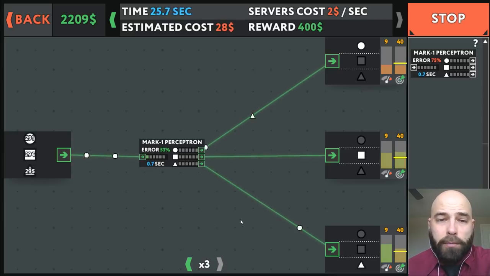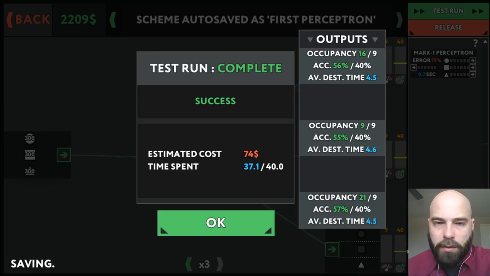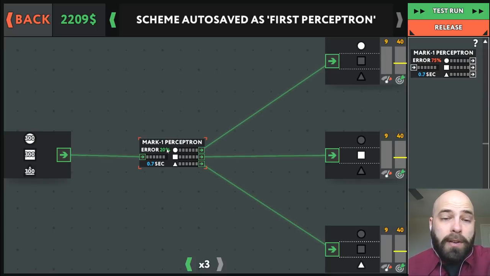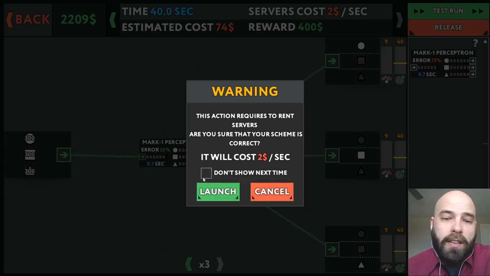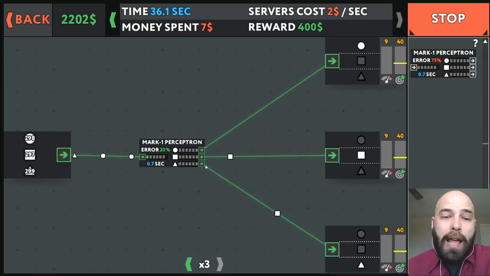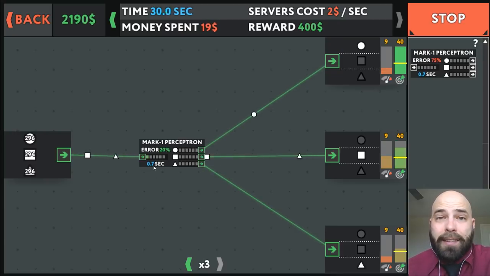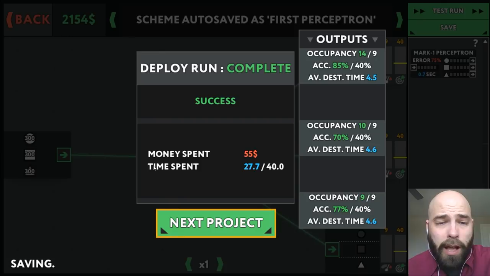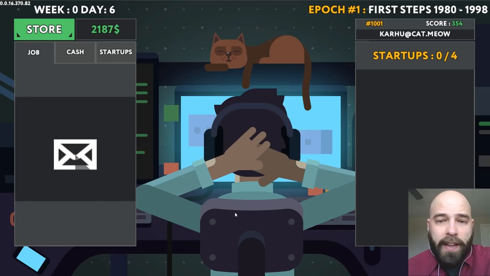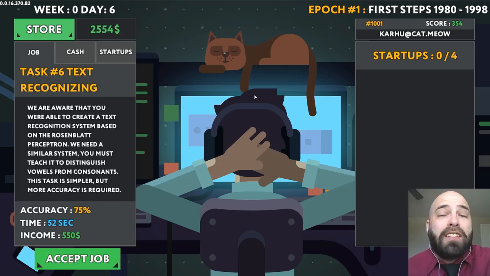So this first test will probably fail just because the accuracy rates won't be high enough. Boom, actually the first test succeeded. Okay, but now the error rate is down to 20%, so we can release this. Yeah, don't show it next time. And this one will actually be pretty good. It only takes 0.7 seconds. A lot faster than the SIFT, which is fantastic. There we go.